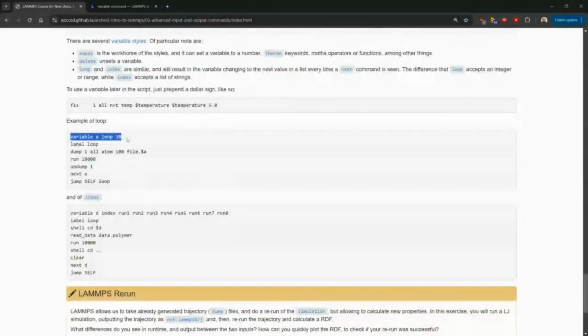So in an example here, we're setting the variable a to be a loop type variable of value 10, and then we start a loop. So this would be your for a equals in Python or in Fortran as well, or anything like that. And then between the label and the jump command, you have the code that you want to run many times. So in this case, creating a dump file, running 10,000 time steps, then stopping the dump, and then incrementing a, basically. And so this will be run 10 times. The file will be numbered sequentially, so file.1, .2, .3, .4, etc. And then jump self is this file, and then loop goes back to that one.